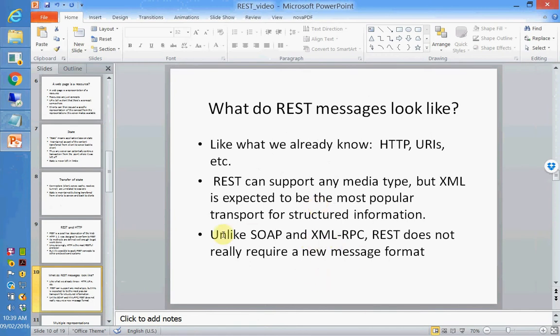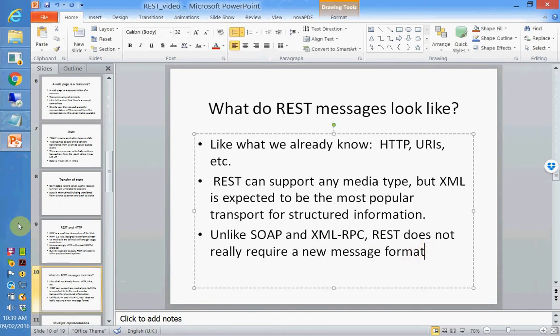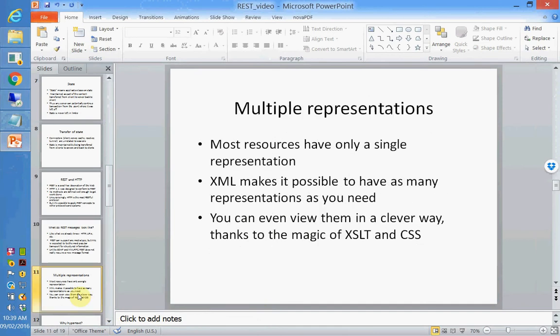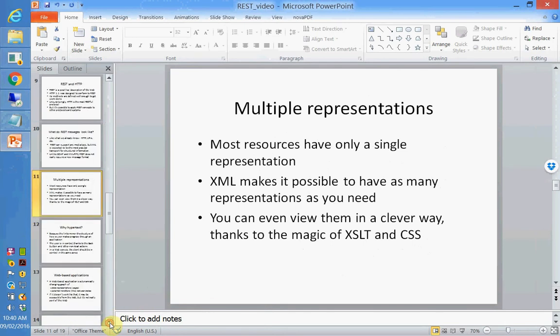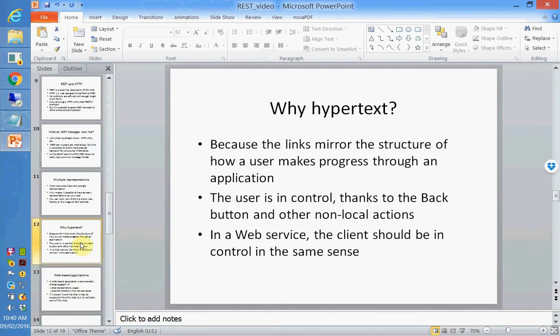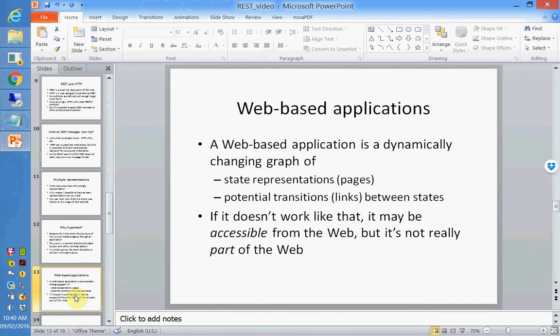So, unlike SOAP, you're not fixed to a single format. You can have multiple representations. Let me just go through this slide. You can read all of this in your spare time.